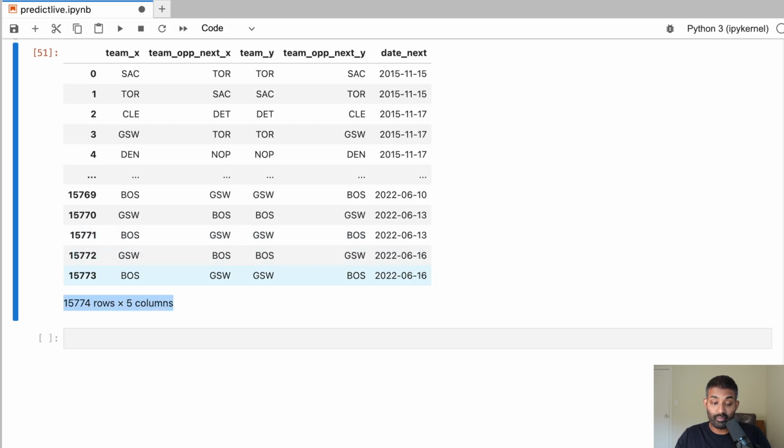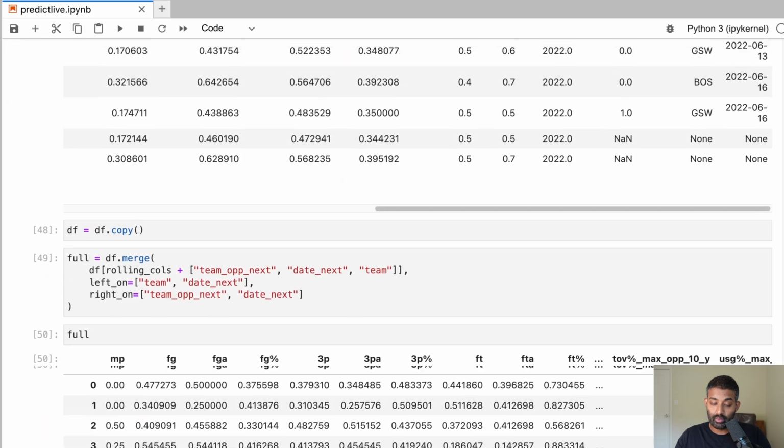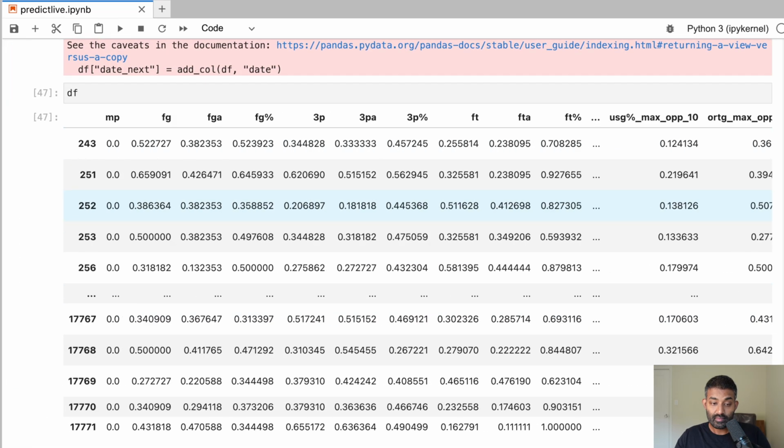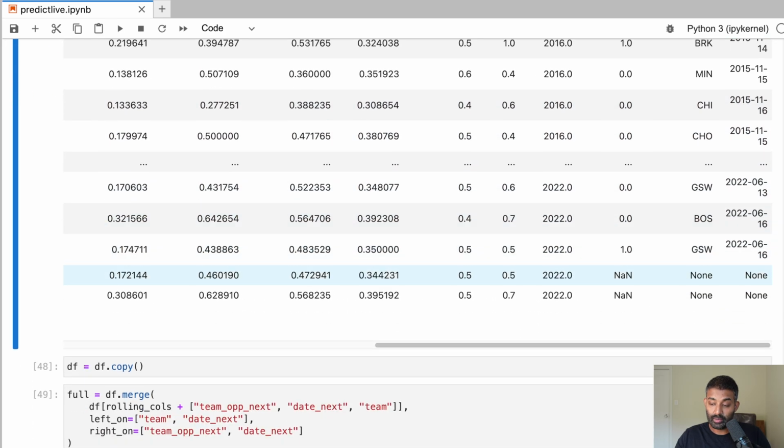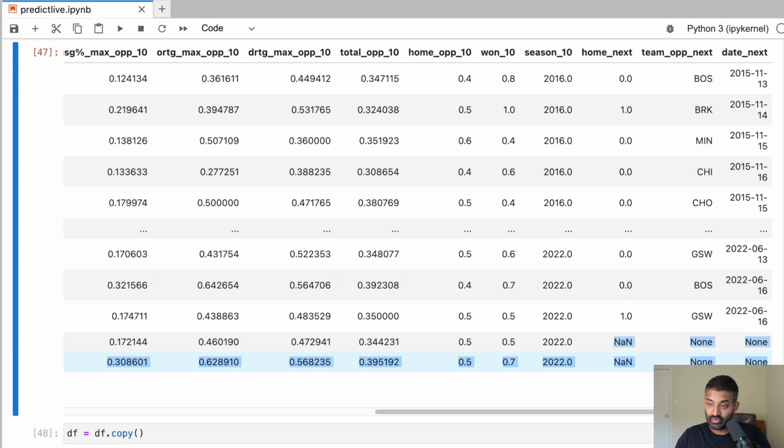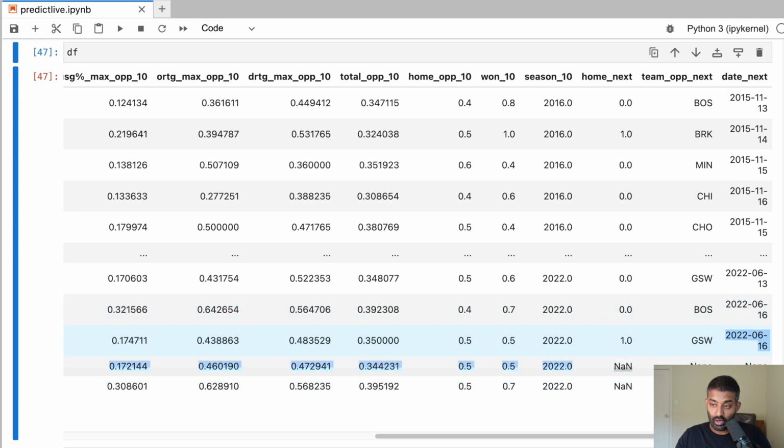So a few rows have been removed, and let's talk a little bit about those rows before we move on. So this was the data frame that I showed you before. And you can see if you look at the very bottom of the data frame, there's a few games where home next, team opponent next, and date next are none or are missing. And the reason for that is these are the last games the team played in the season. So we don't actually have data about if they're at home or not in their next game until the next season starts, or who their opponent is. So if you filled this in, you could actually use this to predict future games, which I'll tell you a little bit about at the very end.